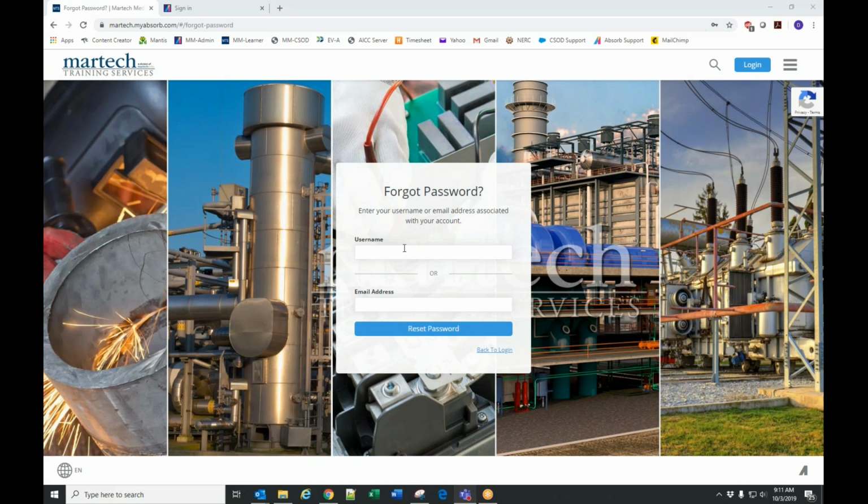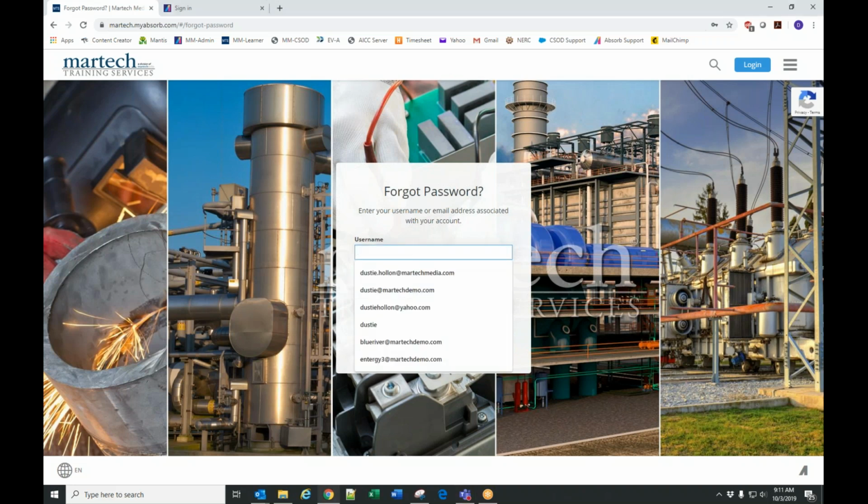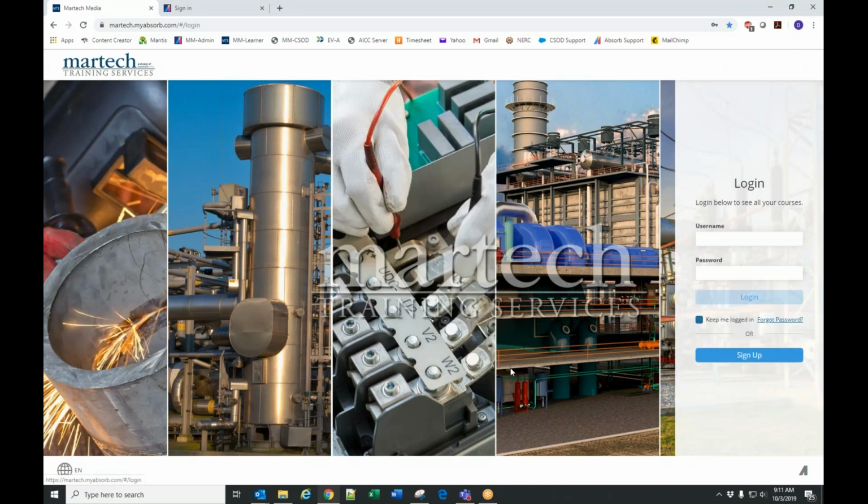So I was saying you enter the username or the email address and click reset password, and it will send you a link to allow the user to reset their password. And the login or the username and the email address is going to be the same.